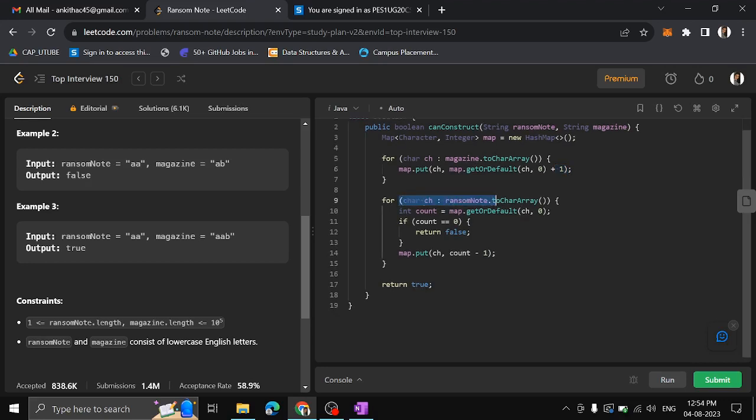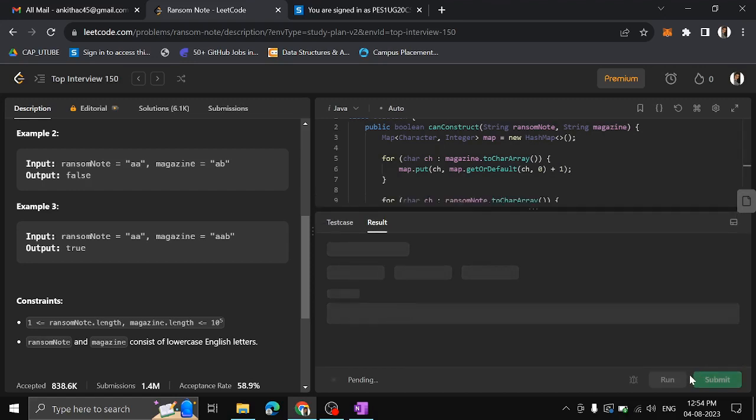Again, for ransom note you iterate. First check the count. If it is present, it will take the count. If it is not present, then it will take the count as 0. So if the count is 0, it will return false. Later you decrement the count, map.put of ch comma count minus 1. So we shall submit this also.